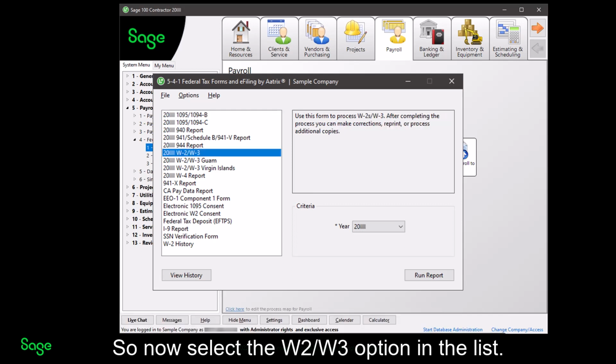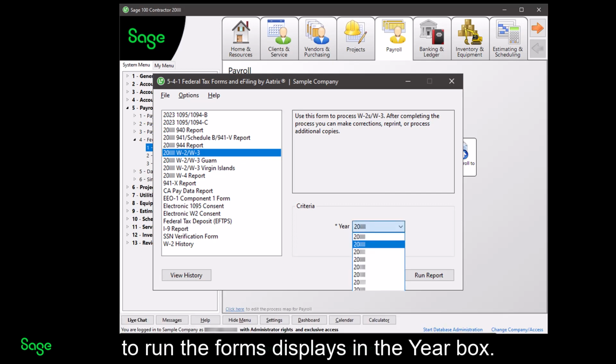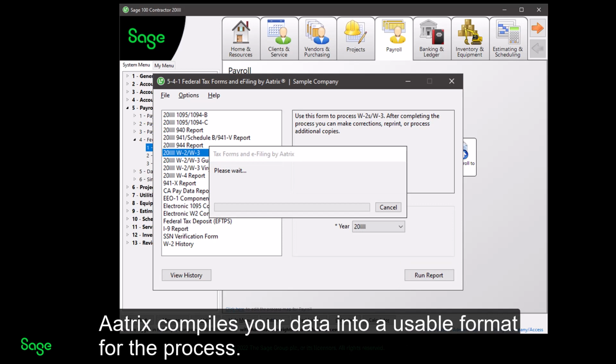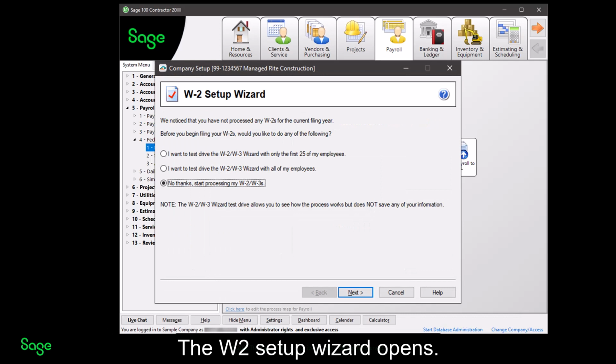So now select the W-2/W-3 option in the list. After you select the form, verify the year for which you want to run the form displays in the year box. Then click Run Report. Atrix compiles your data into a usable format for the process. The W-2 Setup wizard opens.